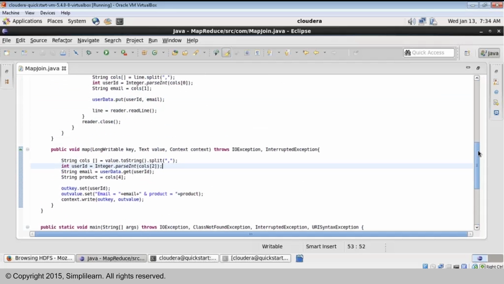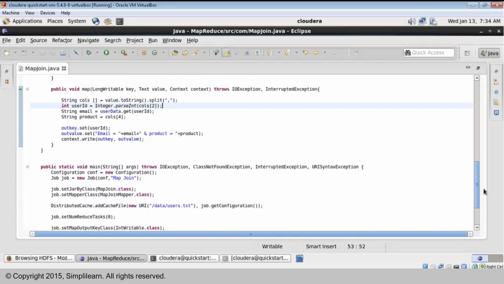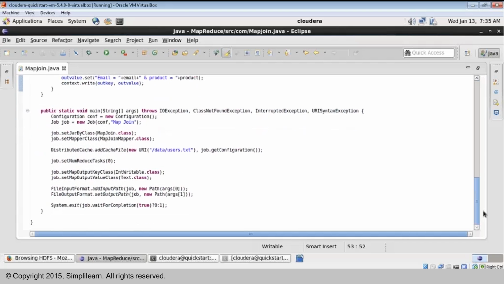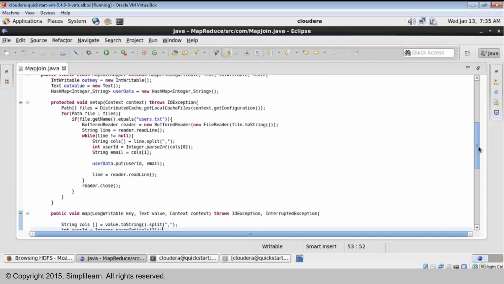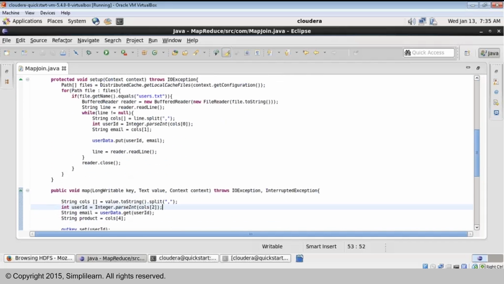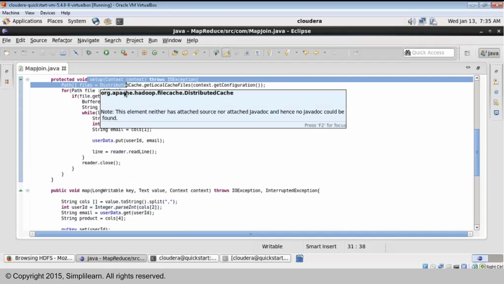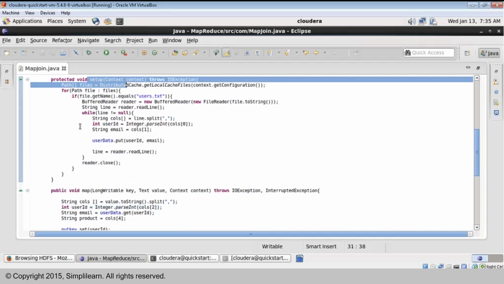Okay, and I have explained a couple of things here. One is how to use distributed cache in the map join and how to do the map join. What is the use of the setup method? The setup method, you can use it not only for map join but for some other purposes also, right? Whenever you want to call some logic before you start processing every record of that block, you should write that logic in a setup method.